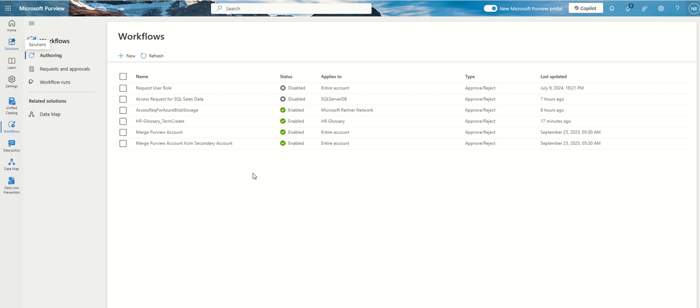So if anyone requests for access, a Power Automate flow will trigger and it will send an email to the approver to reject or approve the particular request, and once he approves it, then the flow will automatically provide access to the person who has requested for it. So let's see how this workflow actually can be created.